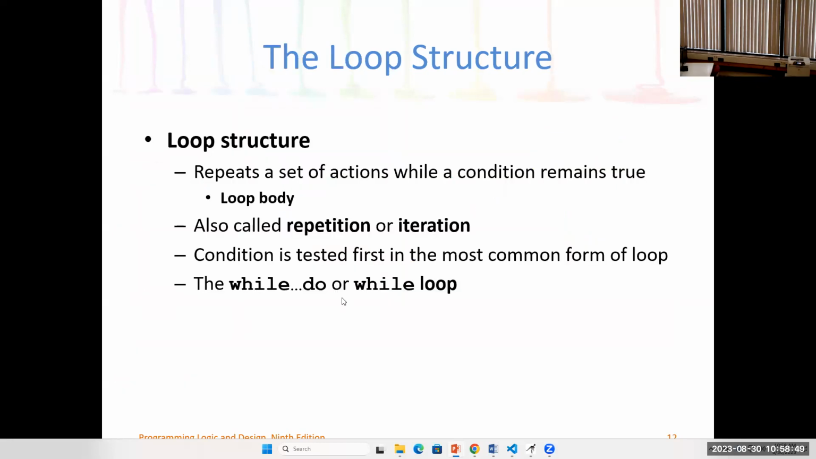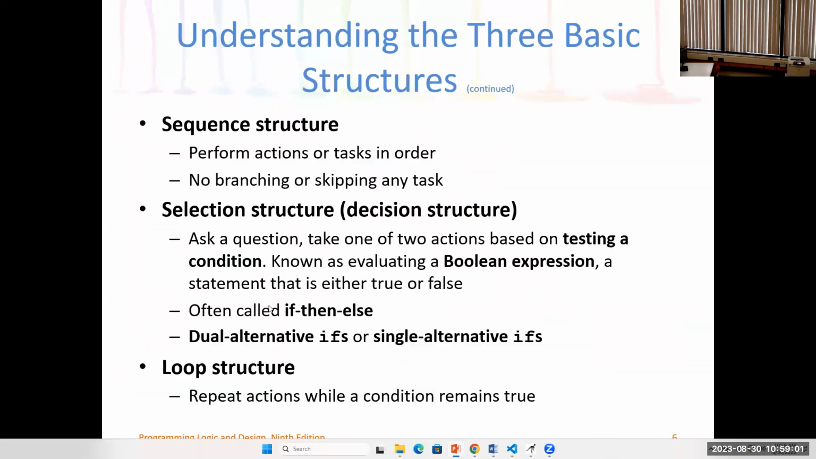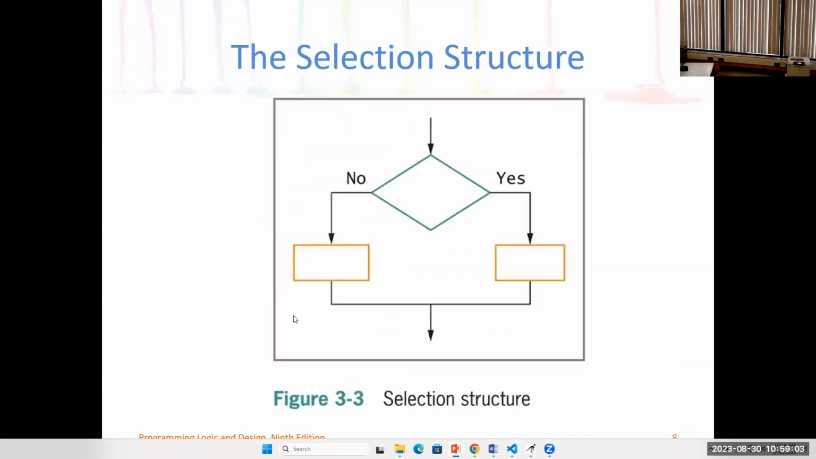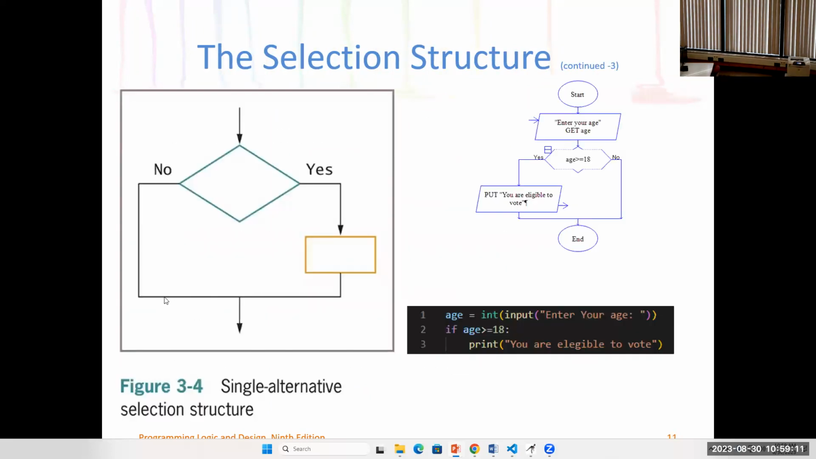Now you have the three basic structures. The first one is a sequence. You do everything in line, right? Everything in order. The second one is a selection, or what's the name? Decision structure, right? You have the condition to check. Yes, do something. No, do other things or don't do anything here. Now the third one is a loop, right?